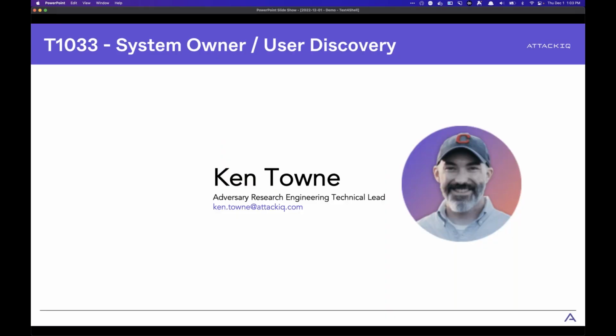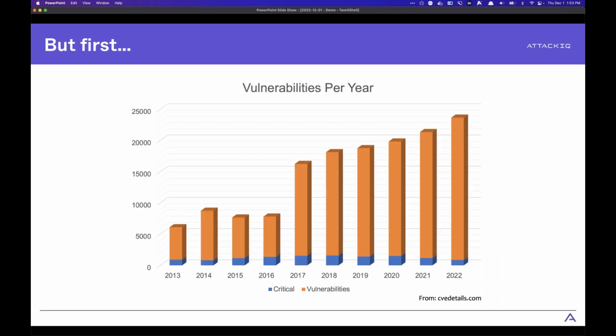We'll start with just a very quick introduction. My name is Ken. I'm the technical lead on the Adversary research engineering team here at AttackIQ. Been at AttackIQ for just over a year. I'm primarily focused on threat research, malware analysis, and attack graph design.